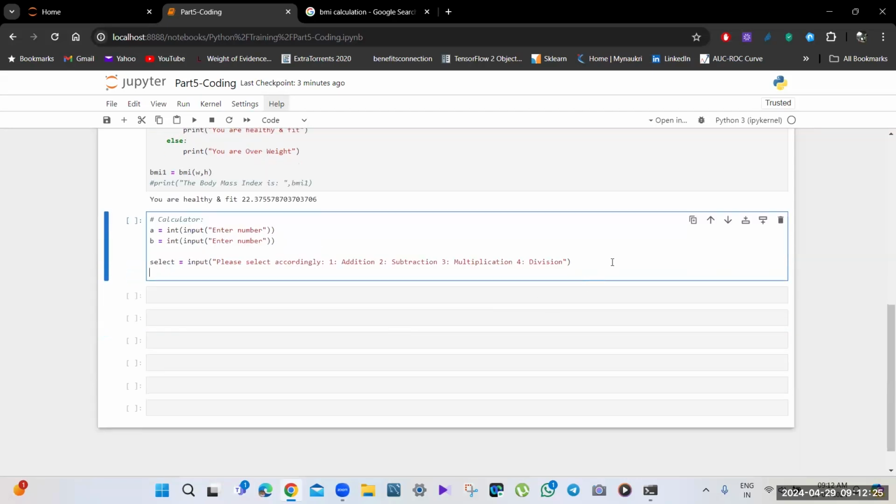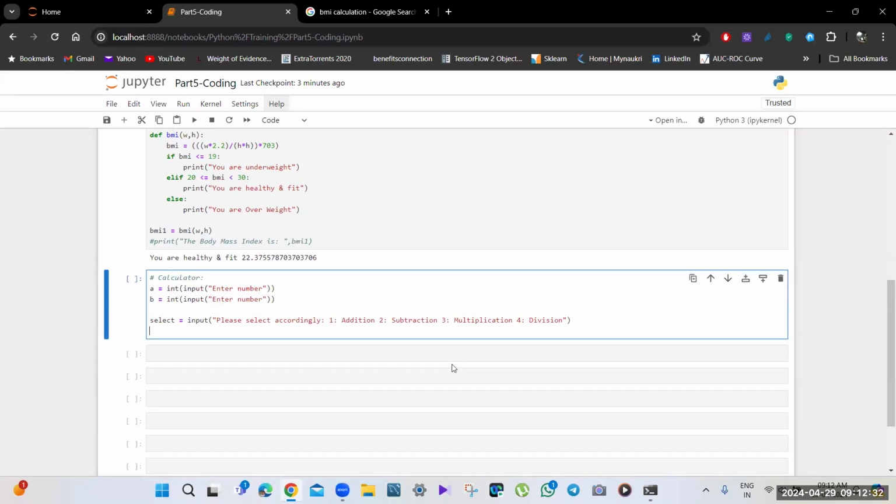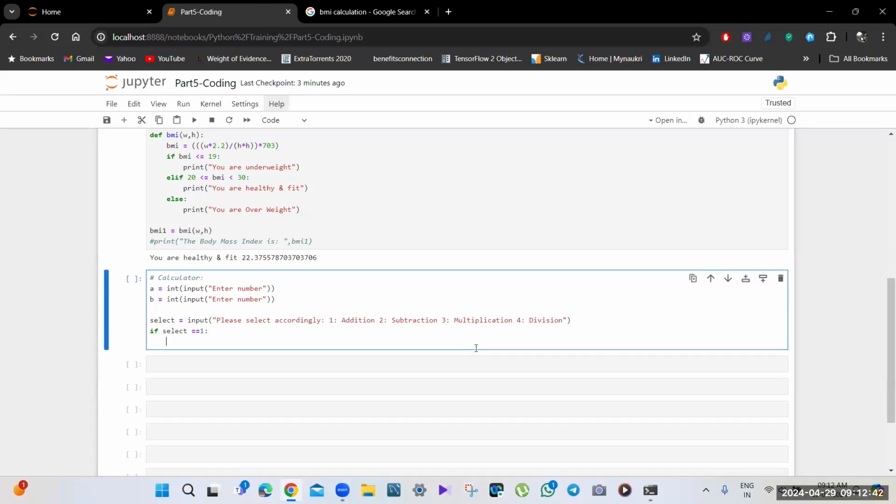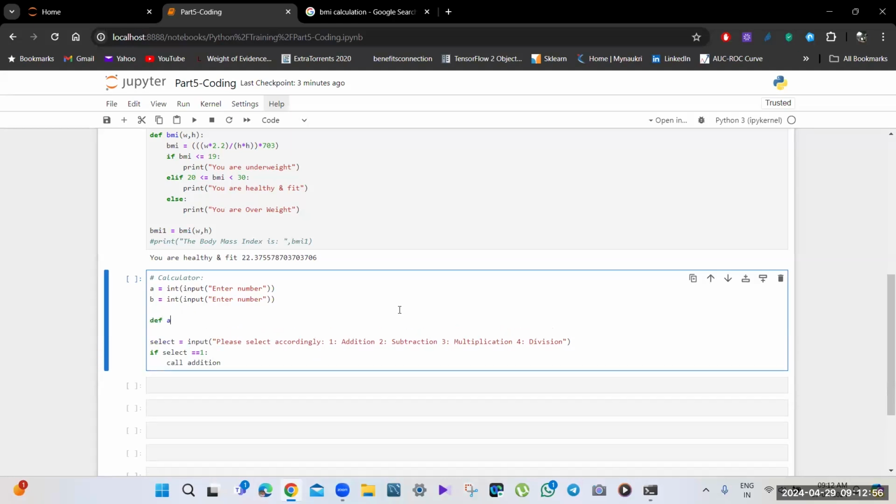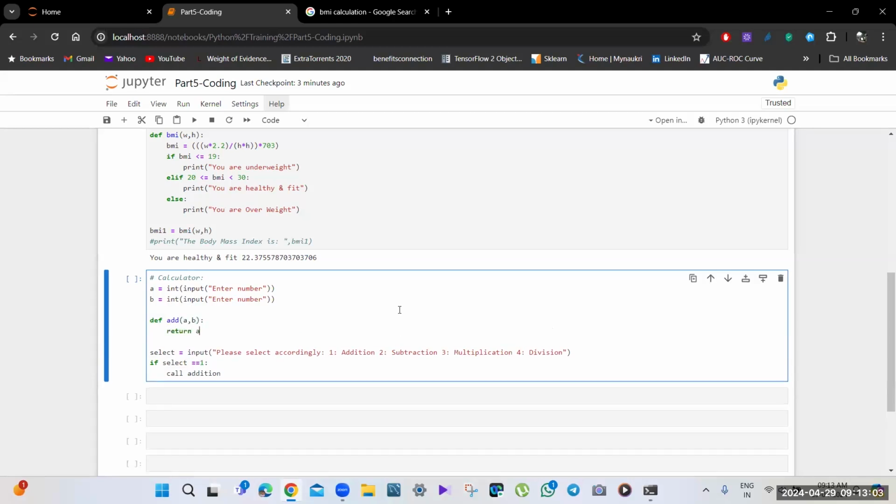And then I have to write an if else condition, which will select which of the things I want to do. How can I do it? Just simple, I will write if selection is equal to 1, then I have to call that particular function, call addition. Now I have to write a function which will do the addition. So def add a comma b. It will take these two values only and return a plus b.